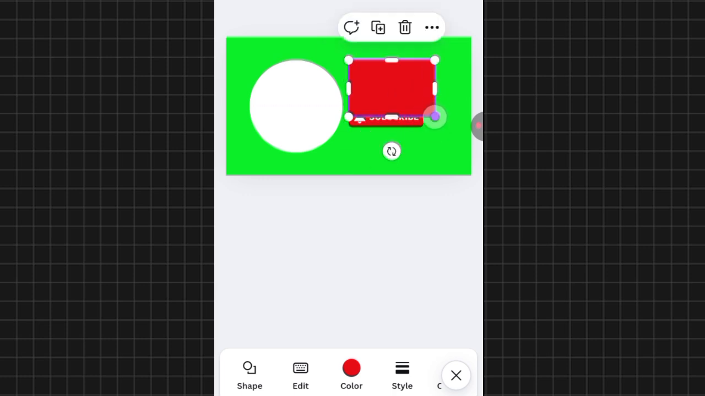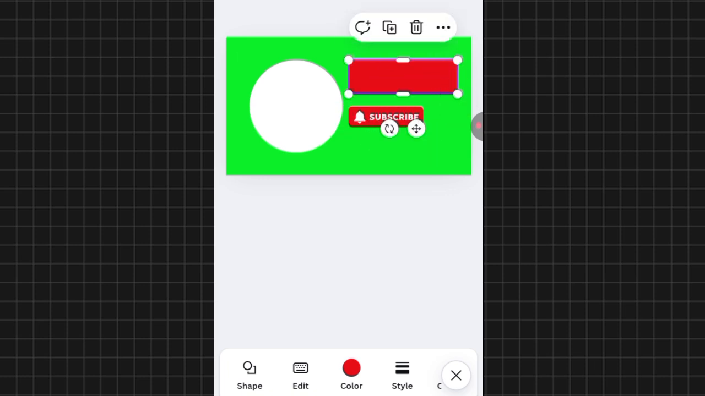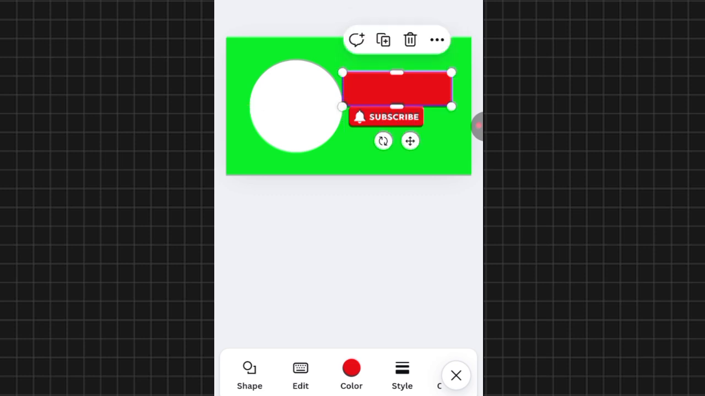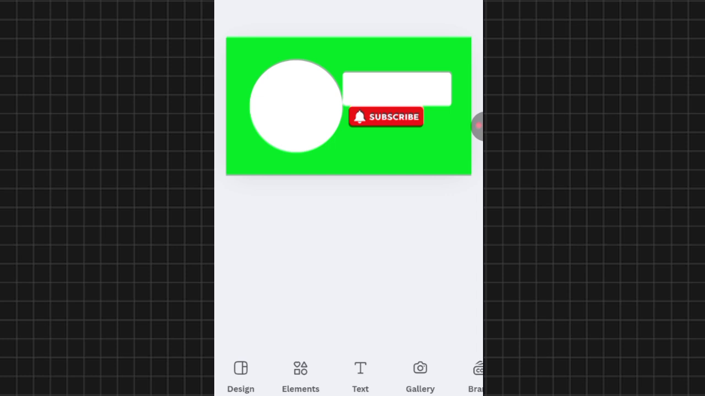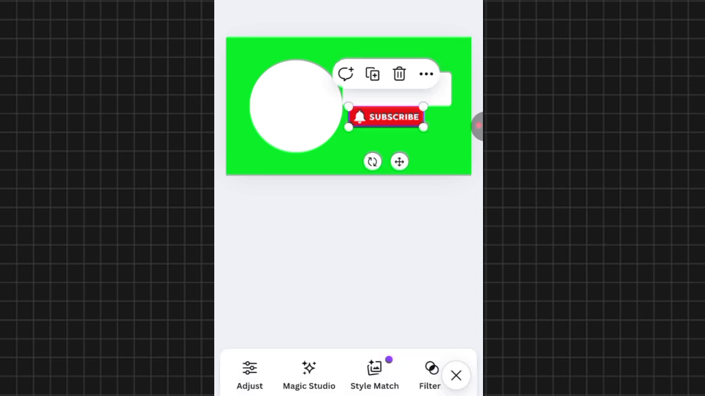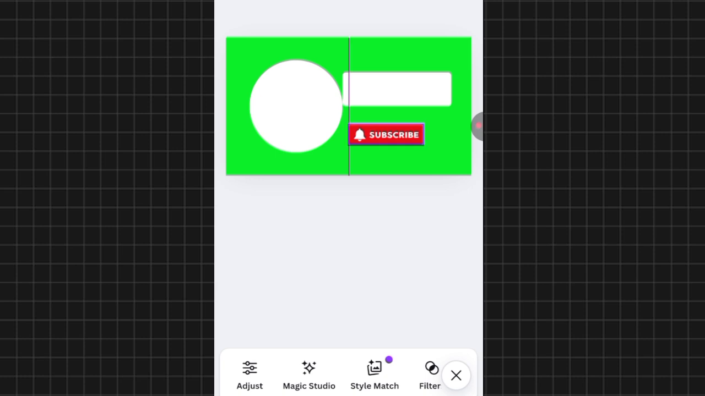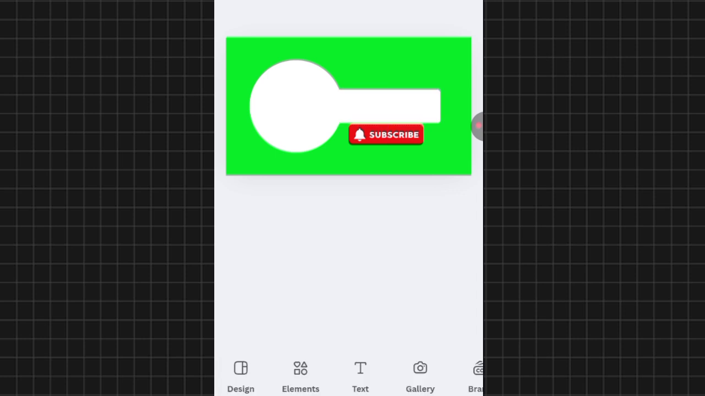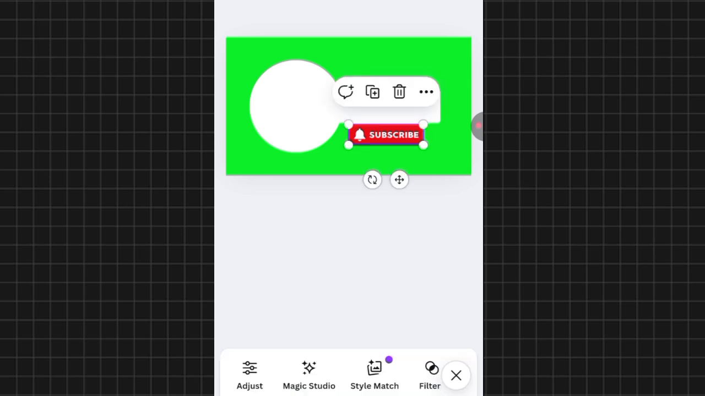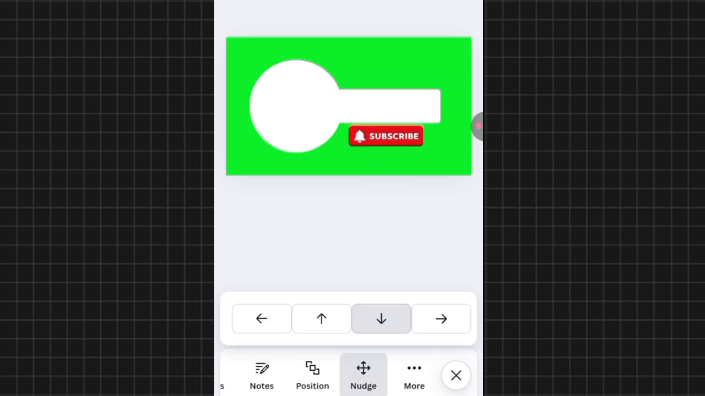I see what I'm doing. It's looking better this way. So you can make the shape white by tapping on color right here. Make it white. So let's move it down a bit and also move the subscribe button down a bit so that everything fits. So I see what I'm doing. So what I'll do next is I'll shift the subscribe button down a bit so that there will be space there. So once I do that, then this will look like this.